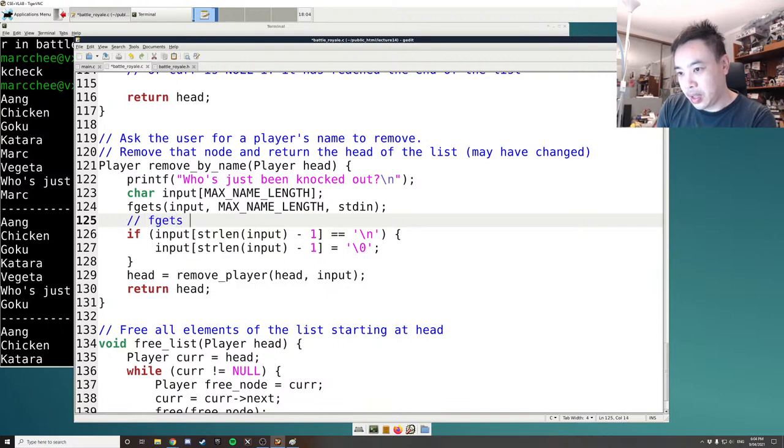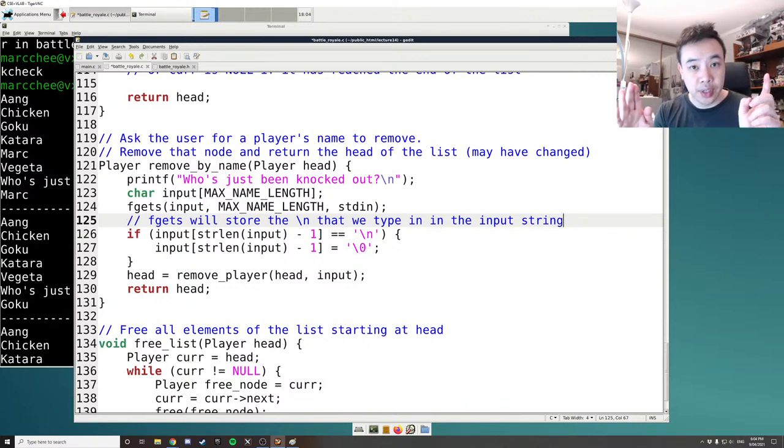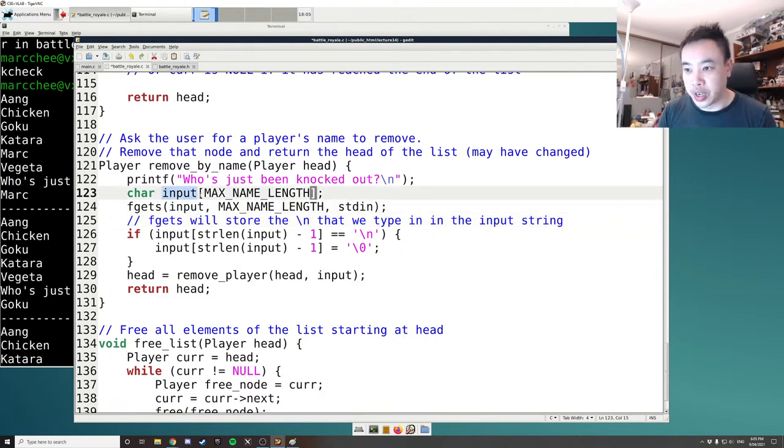I'll spell it correctly. fgets will store the new line that we type in the input string. So every time we use fgets, fgets is going to take everything that we type in through the terminal, so one line of text. The only way it knows the line has finished is that someone presses enter, and so we press enter and go down to the next line. Then our previous line all goes into this fgets string, which is being stored here. Which means every key press that we do goes through fgets into this input, which means the enter key goes through as well.